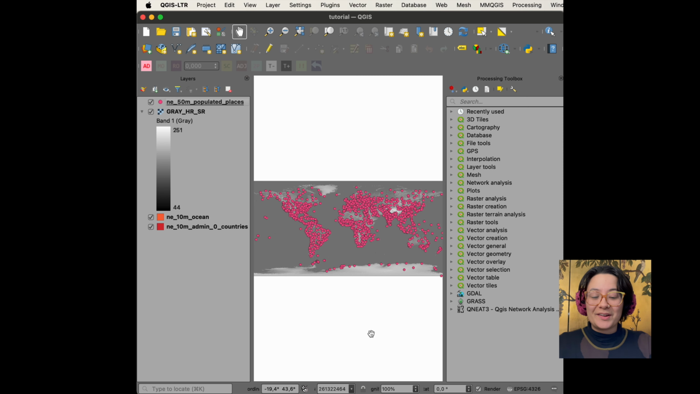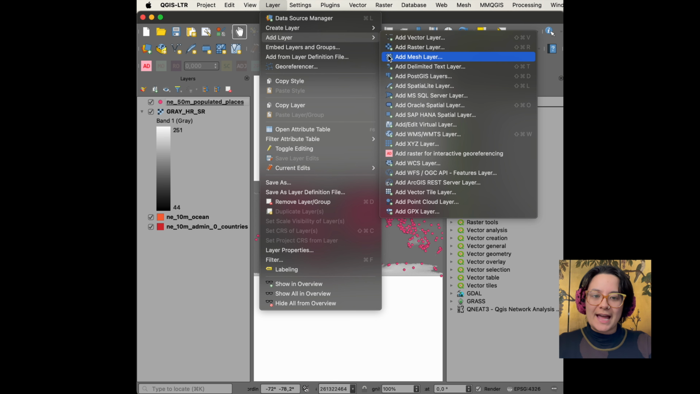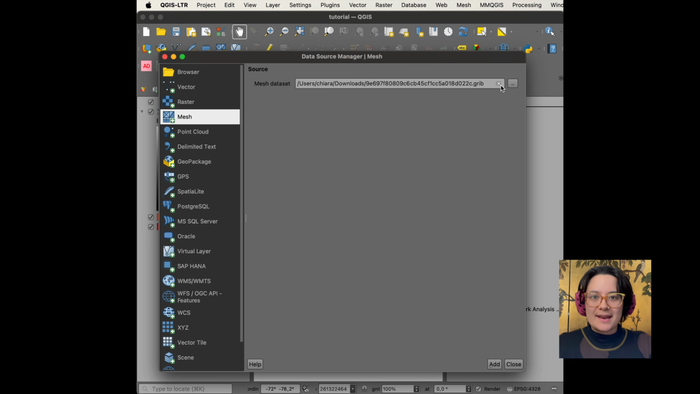In QGIS, I already have my Natural Earth data of countries, the ocean, shaded relief, and populated places loaded. And now we can just add our mesh dataset. You can do that by going to the Layer menu and hovering over Add Layer. And then you add Mesh Layer and navigate to where you have that GRIB file downloaded from Copernicus.